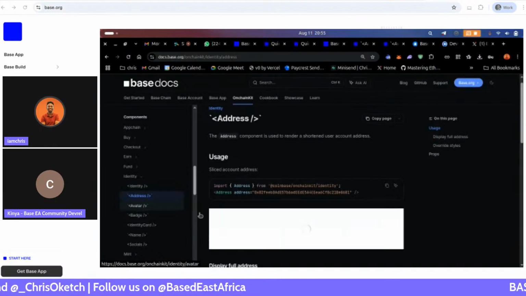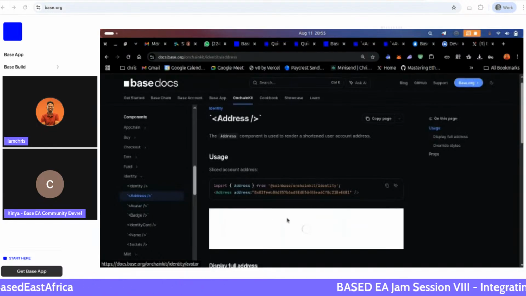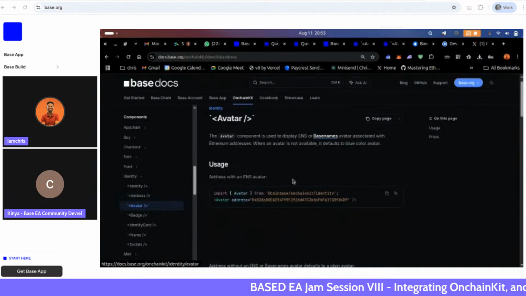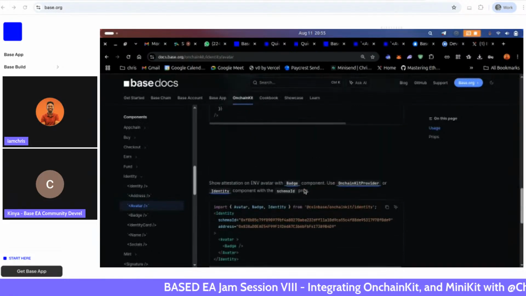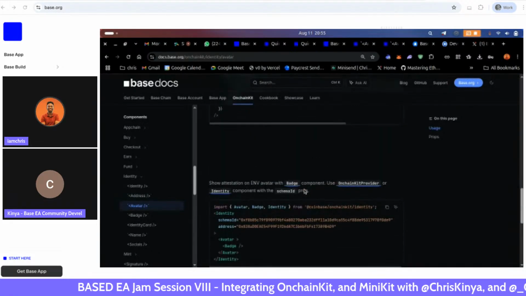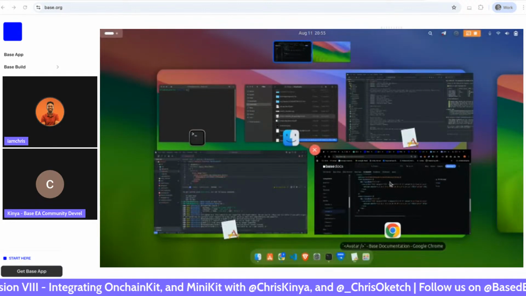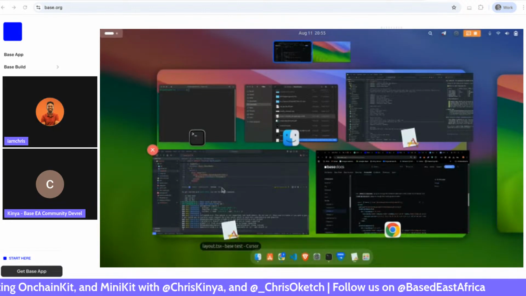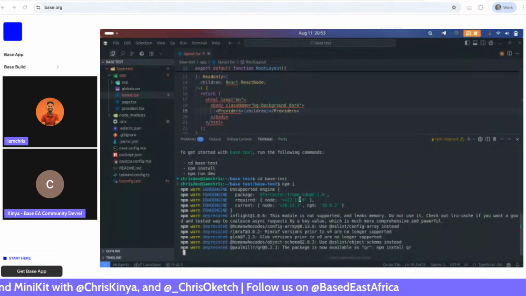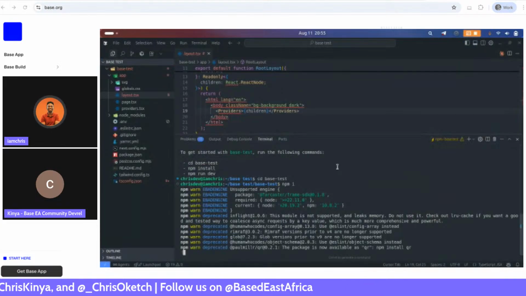And then we also have the avatar, for example. Let's wait for it to load up. We can also check the progress of our installation to see if it's already successful or not. So it's halfway done, so it's close to finishing.